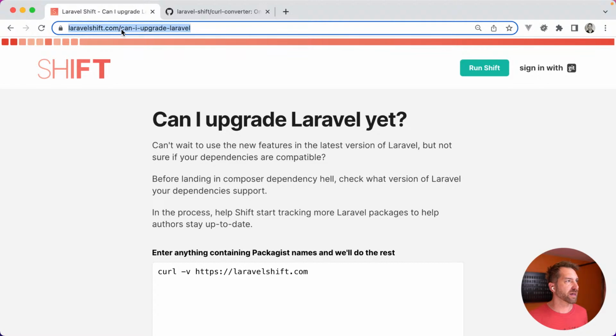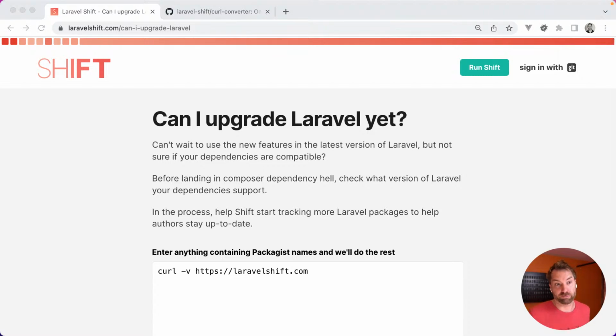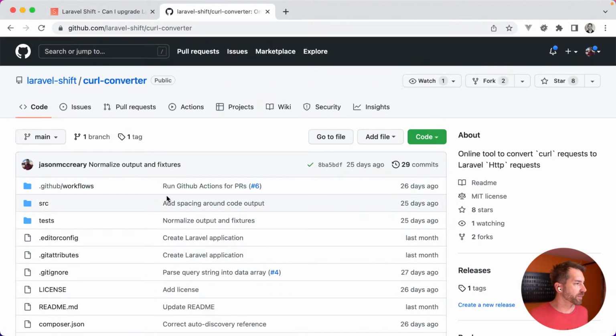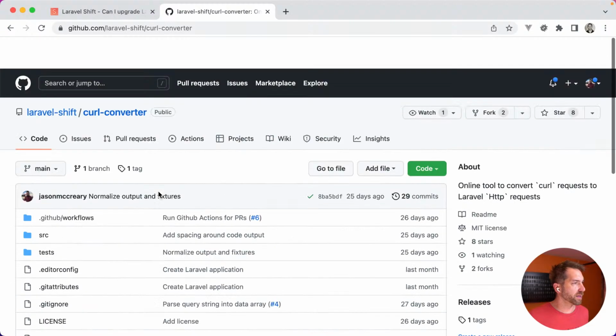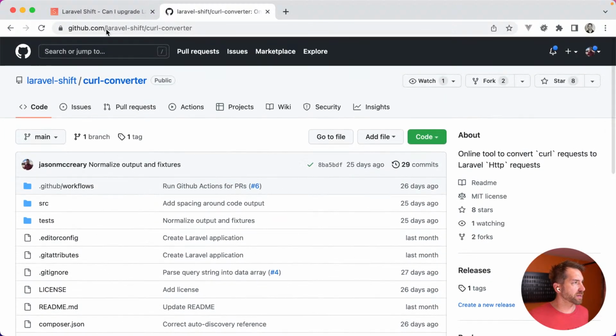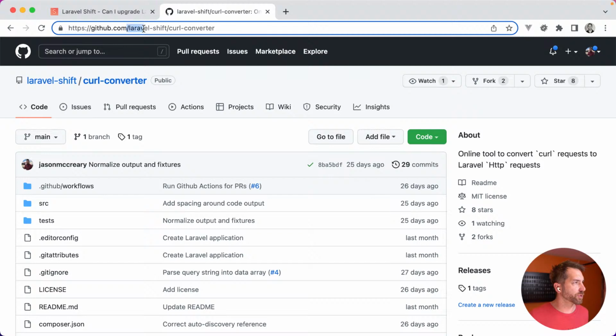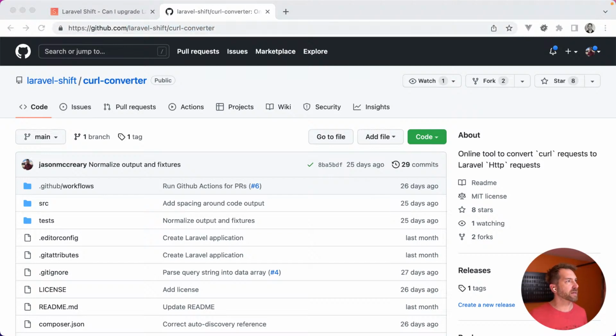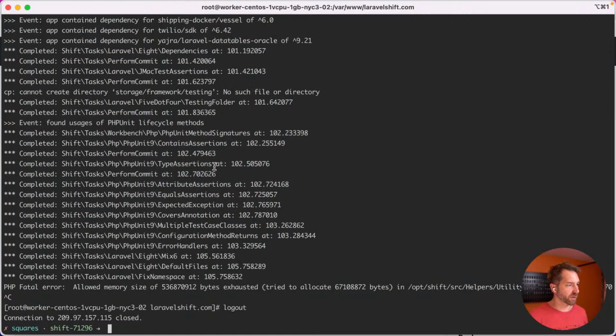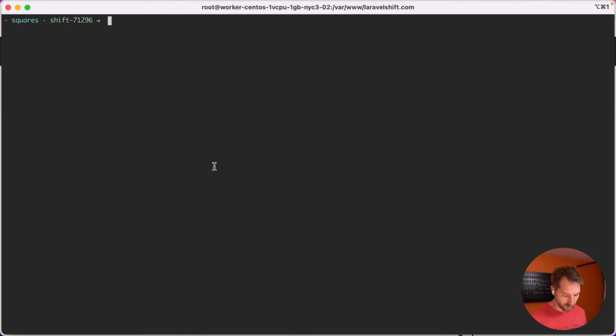So that's what I want to build today: basically a page like this on the Shift website that's just like, convert curl to HTTP or whatever, right? So let's do that. That's what we're going to do. So let's take this Laravel shift converter because I'm going to need it, and let's go over and start getting into the code here.